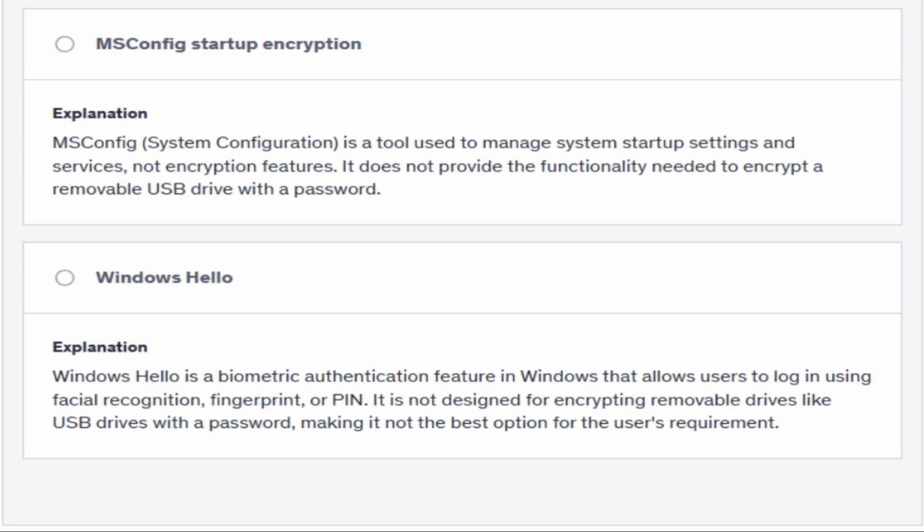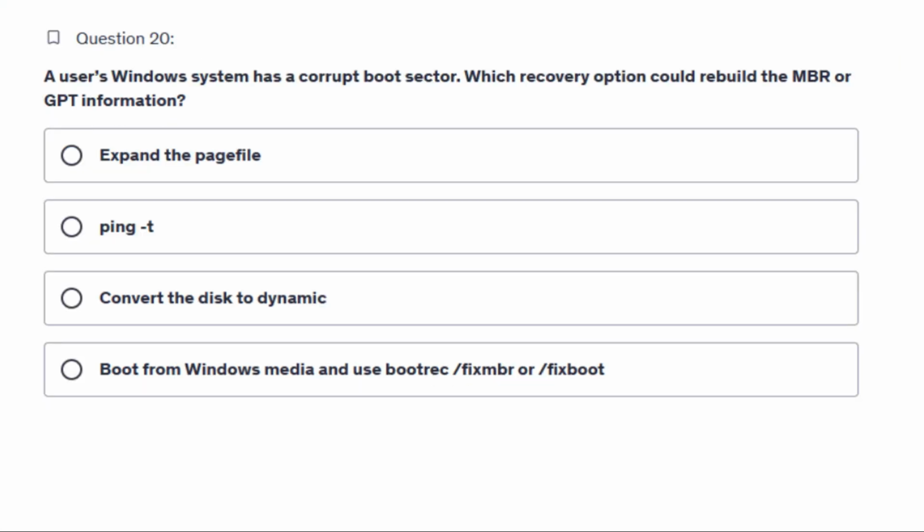Third option is MSConfig startup encryption. This is the incorrect answer. This is a tool used to manage system startup settings and services, not encryption features. It does not provide the functionality needed to encrypt a removable USB drive with a password. Last option is Windows Hello. This is also an incorrect answer. It's a biometric authentication feature in Windows that allows users to log in using facial recognition, fingerprint or PIN. It is not designed for encrypting removable drives like USB drives with a password, making it not the best option for the user's requirement. So let's move to the next question.